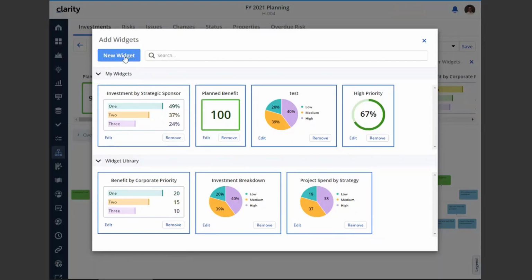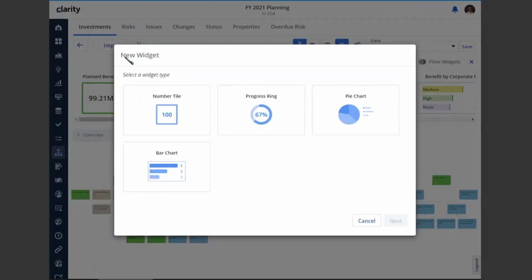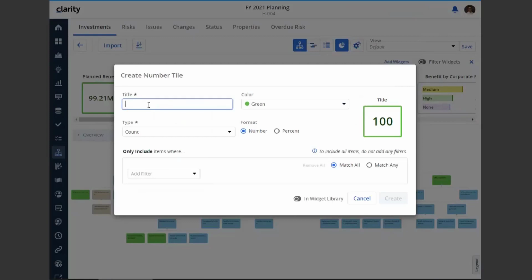So let's go ahead and create some. Clicking on the new widget takes me to the new widget modal that allows me to pick one of the 4 widget types. So in this case, I'm going to first pick a tile, and let's create a widget where I can get the total cost for all my investments in my hierarchy. And that's a simple widget. I can do that as a tile. I can select the number tile. I go to next.